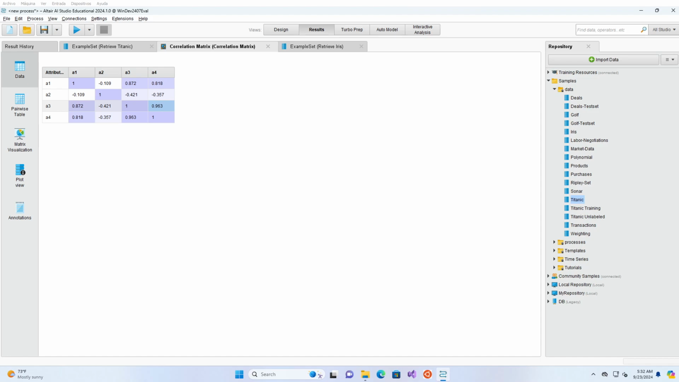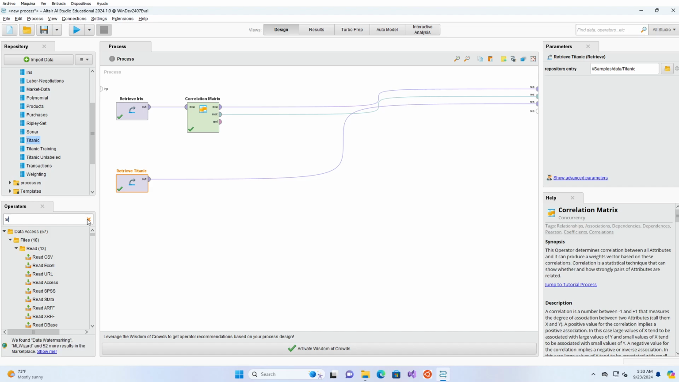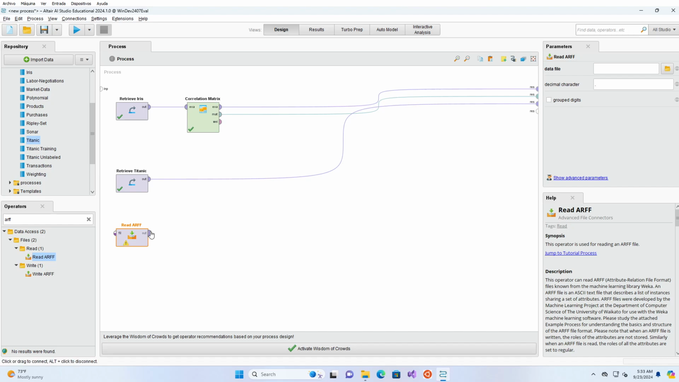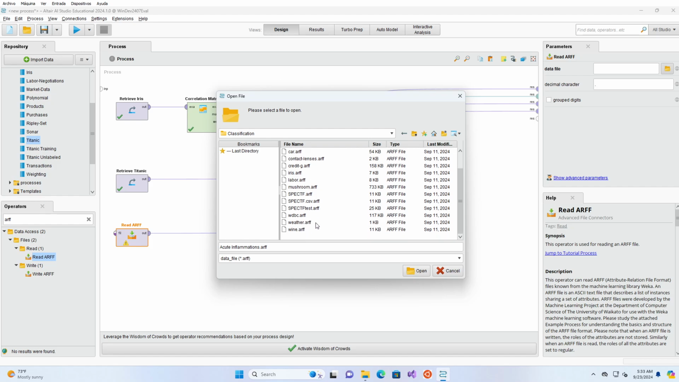Now, let's grab another data set with a lot of data, because both of these are quite simple data sets. It's going to be a Weka data set. I'm going to need an operator, the Read ARFF operator, to import it. I need to tell it where my dataset file is: within data, classification, and the Wisconsin breast cancer database dataset. This is the one we're going to open.